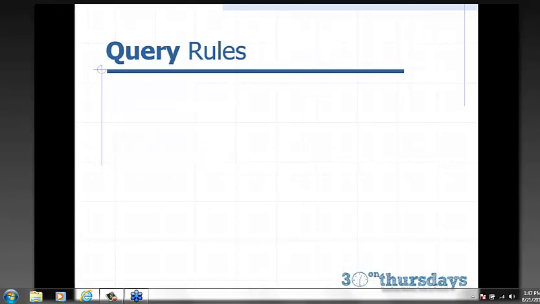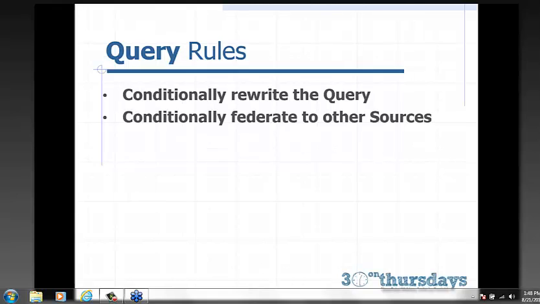So what do we use the query rules for? We obviously go and create the result source. We go through and say, hey, I would like to filter all the content out, and then we create that result source. But query rules are a little bit different. Query rules allow us to conditionally rewrite the query that's coming in. So based on some parameter, for example, if it has the word documents, then we want to rewrite the query to include or exclude or do something with. We can conditionally federate to other sources at this point also.